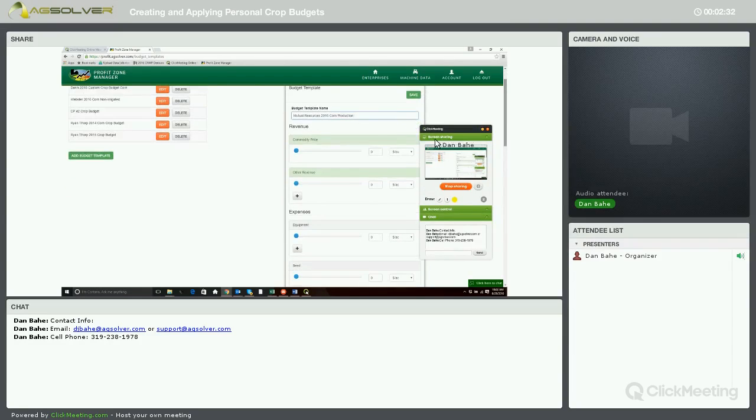Down here we have two areas for revenue: commodity price, and then other revenue. For commodity price, we're going to put 3.84, the national insurance average, a good starting place for us. Other revenue, we're going to leave blank for right now. This is where we put in an ARC payment, PLC payment, insurance payment, or CRP payment, things like that.